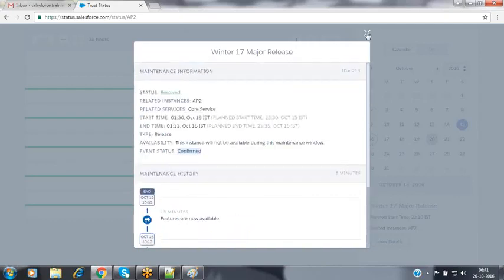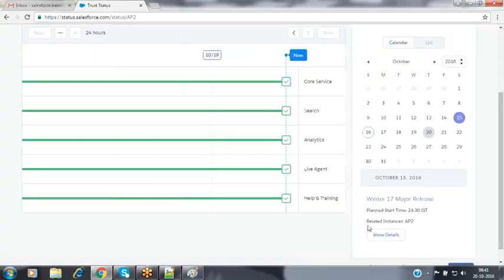Now, on Winter, Feroz, this is year 16, right? Then why are they mentioning it as Winter 17? Sorry? This is year 2016. Yes. And this is Winter. So why do they mention it as Winter 17?